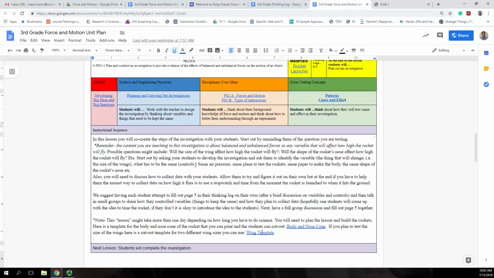So by the end of this lesson, you'll have the rockets built and ready to go, and you'll have the investigation all planned out. We think that this is really vital to have kids involved with the planning of the investigation, because nature of science is really tricky with kids, and there's been some research that shows when kids are actually given some autonomy and some control where they can actually plan it themselves, it helps them get a better understanding of the nature of science. So even though this lesson might also take a couple days, it's worth it to spend that extra time to get them thinking about variables and controls.